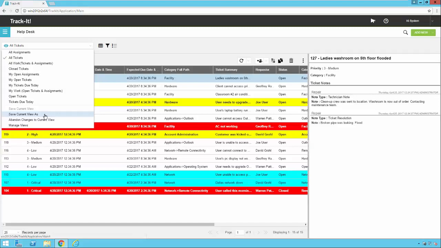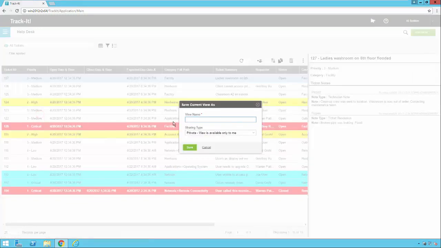Now, if I wanted to just discard those changes, I could. I could click abandon changes to current view, but I'm going to go ahead and say save current view as because I want to save it. Now I have to give it a view name, and I'm going to leave it as private right now, but notice the options here. Private's available only to me. Public is available to all technicians. So I'm going to go ahead and save it.